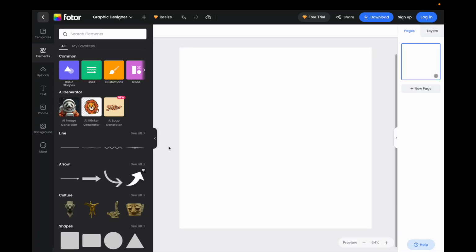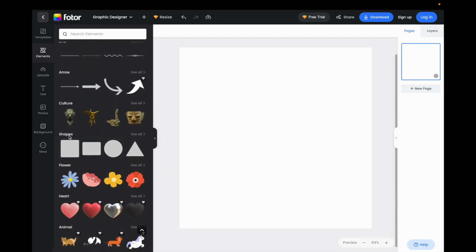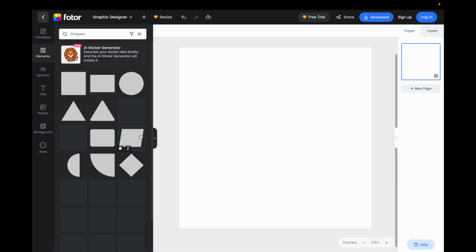So in this Fotor tutorial video, I'll be showing you guys how to add shapes to a design here on Fotor. So once Fotor is opened up, just go to the left hand side of your screen and make sure that the Elements tab is selected. Now what you can also do is go to Common right here and view basic shapes, or you guys can scroll down to where it says shapes right here and then press on see all.